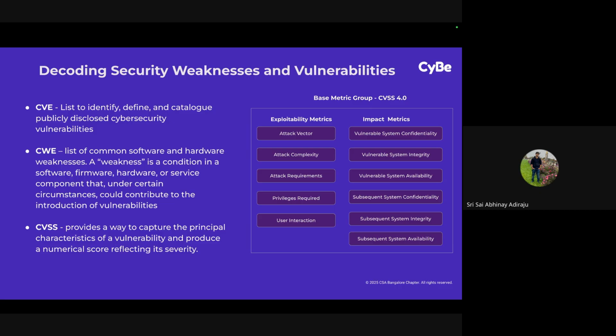So if you need UI access, or if the attack depends on somebody clicking on something, then the user interaction is present here. For example, an attacker sends a phishing link to somebody in the organization, and that user has to click on that link for this attack to be successful. Then the user interaction has to be present.